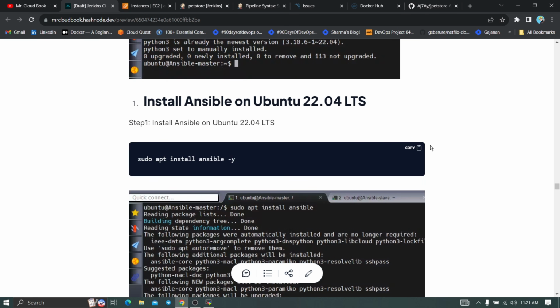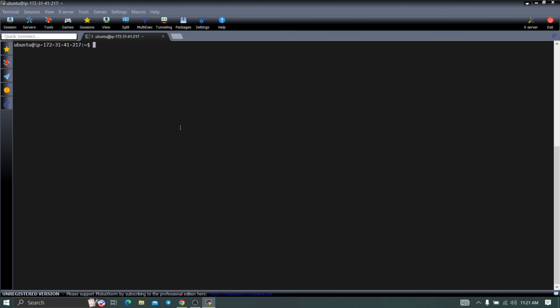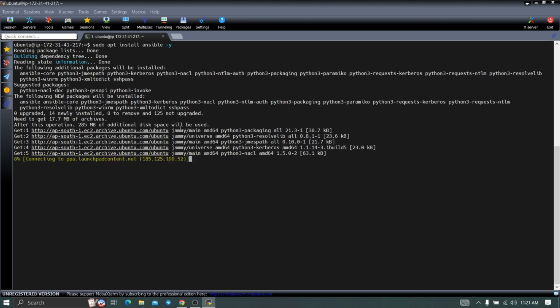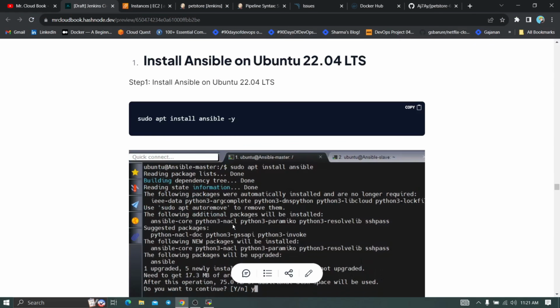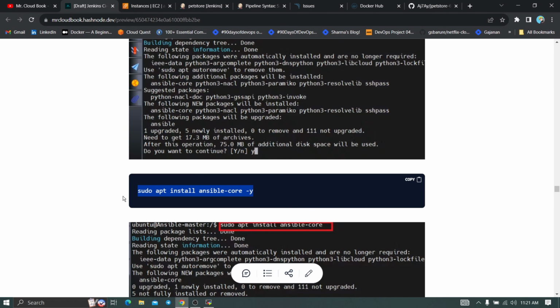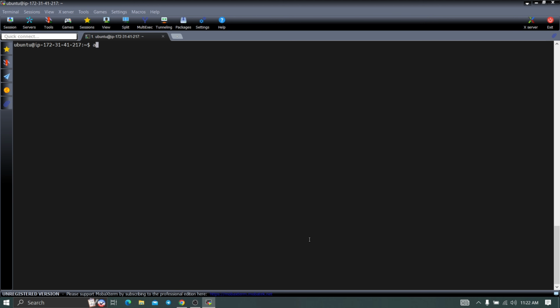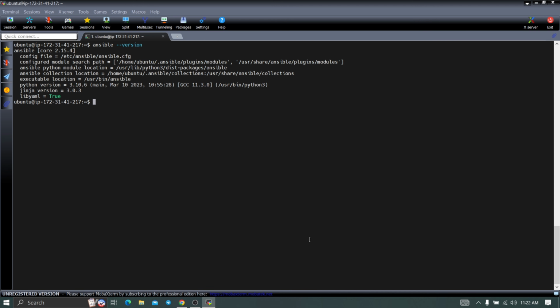Okay, let's install Ansible. Copy this one and Shift+Insert, enter. So this will install Ansible on your local machine, on the instance. Meanwhile, if you want to install Ansible core also, you have to provide this command. Just copy this one, clear the screen. So ansible --version, you can see our Ansible is up and running.